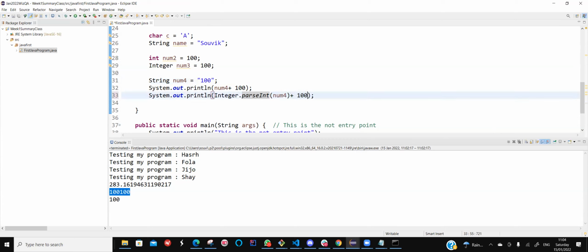Plus 100. Look at the answer now. I get 200. Perfect, right? I get 200 because I converted this num to an integer and then added an integer, and so I got 200. That's totally fine. Okay, so that's that.